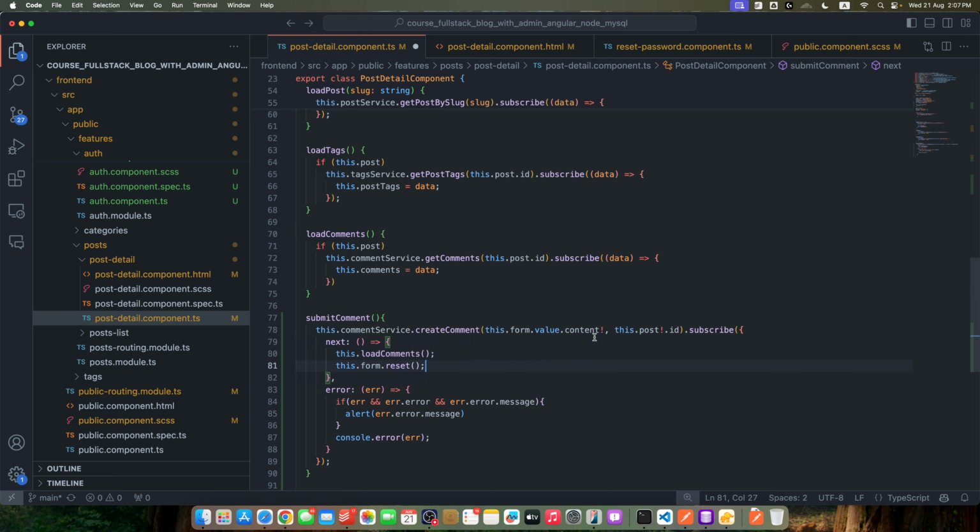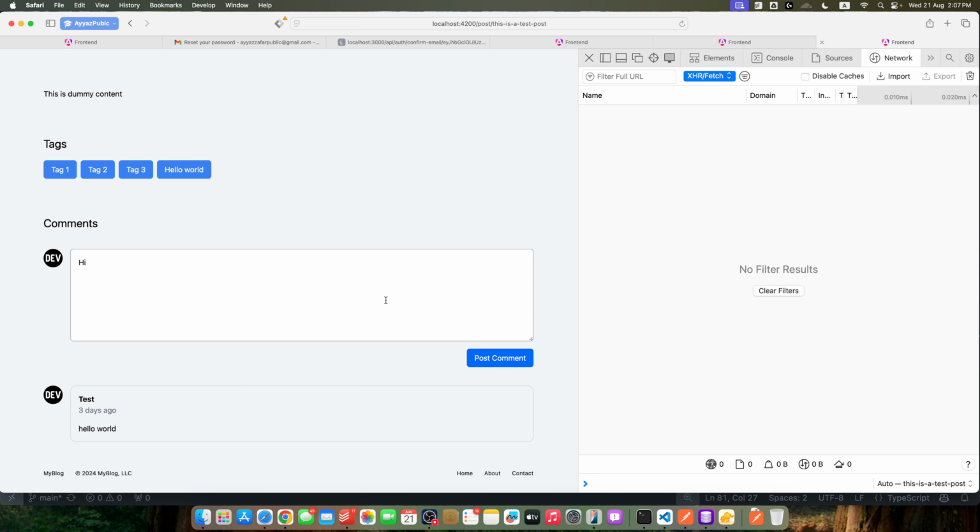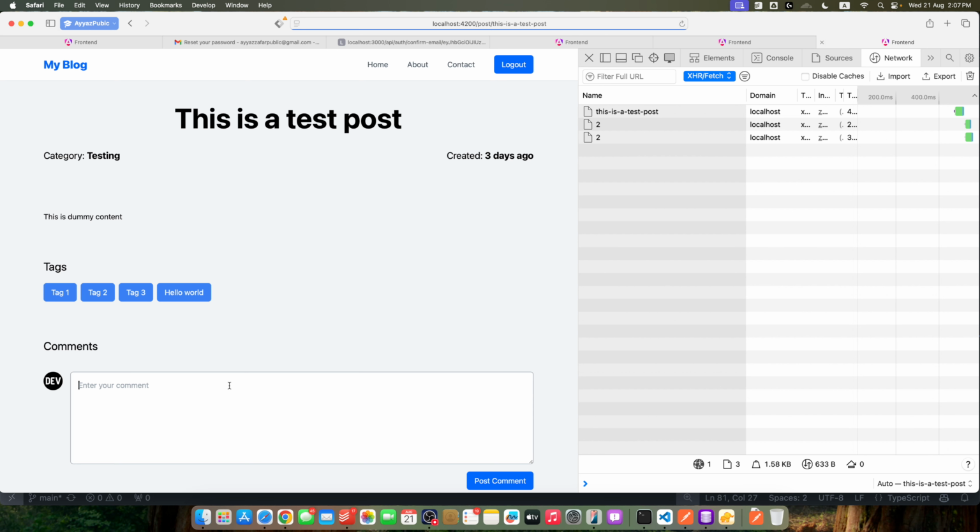So basically as soon as the comment was inserted, it will call the load comments, and it will once again hit the backend to get the latest array of the comments, and it will replace the old array with the new array in the comments variable. And after that we are resetting the form to make the input empty again. So let's try it, save it, and hi.